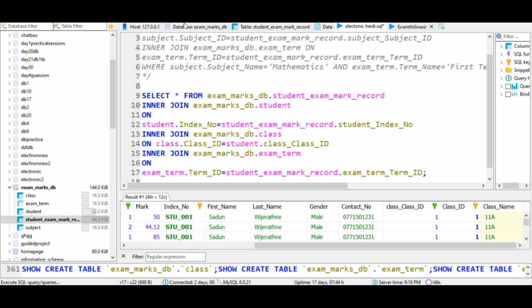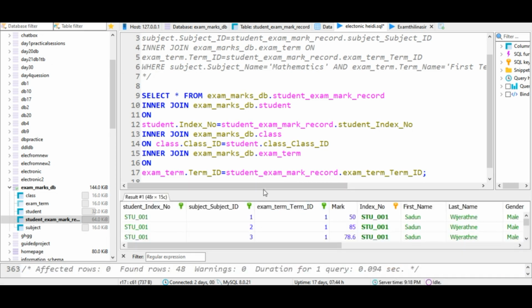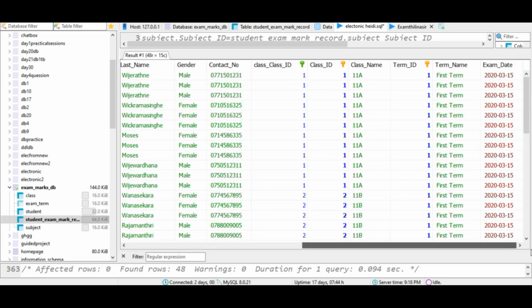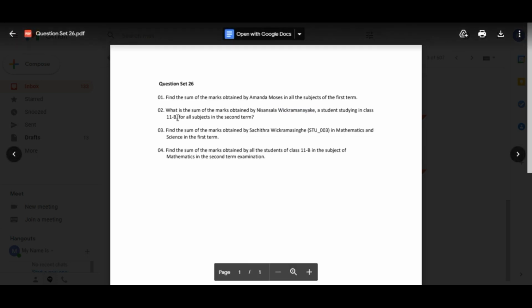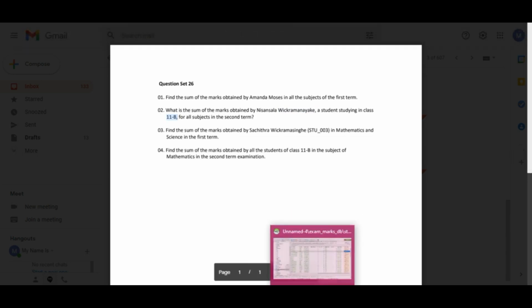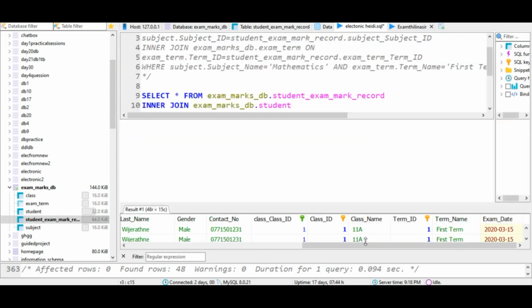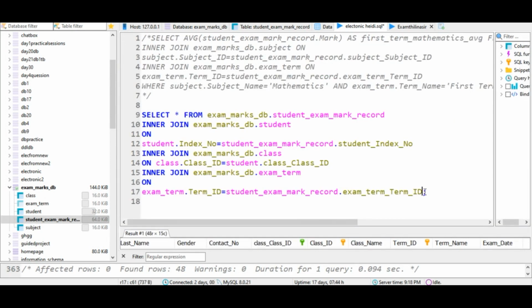By doing that we can access the term name easily, like this. Also we can access the exam date, but in this case we just need the term name, and we need the student's first name, last name, and also the student's class name. So now we have joined the tables.